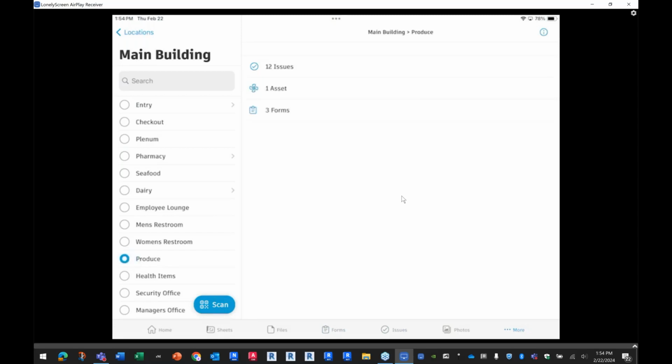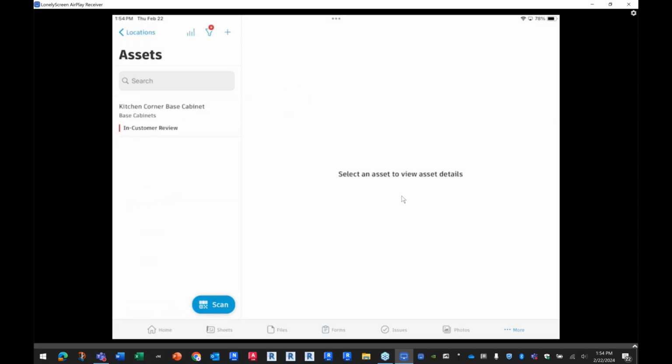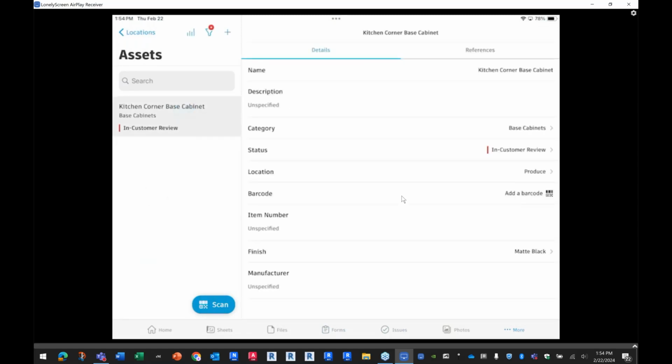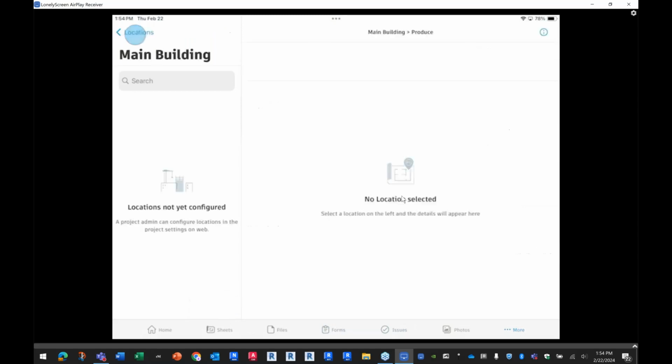Like, show me what's happening in the produce area. Oh, there are 12 issues, there's 1 asset and 3 forms that are in play. So what asset are we talking about? Oh, we're talking about this base cabinet that's in there, right? And so on. So again, this is a powerful tool.